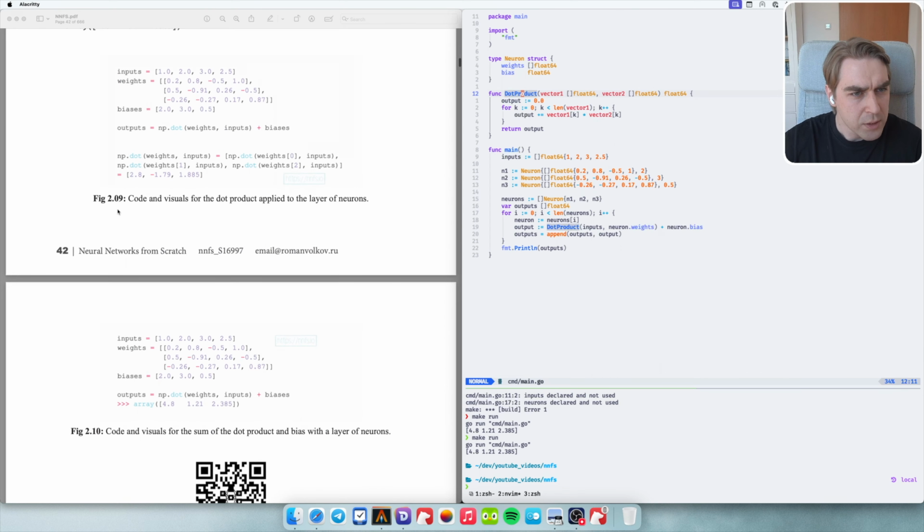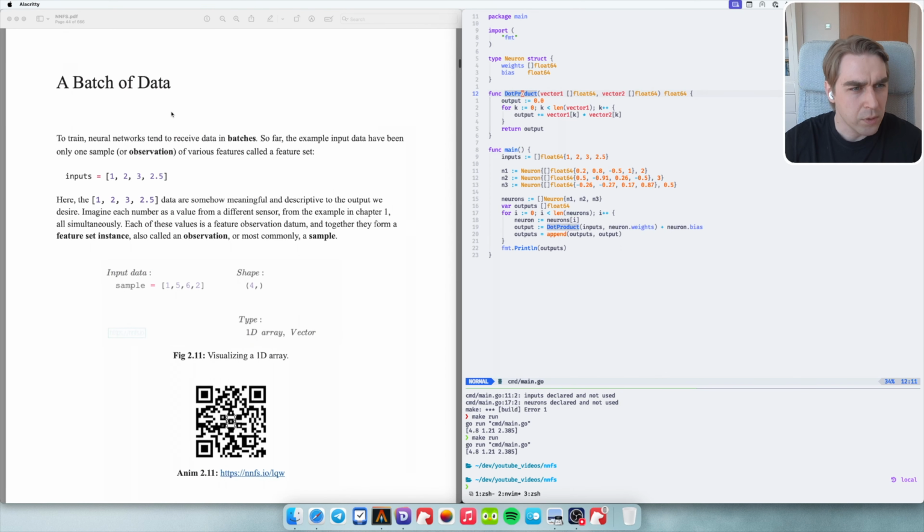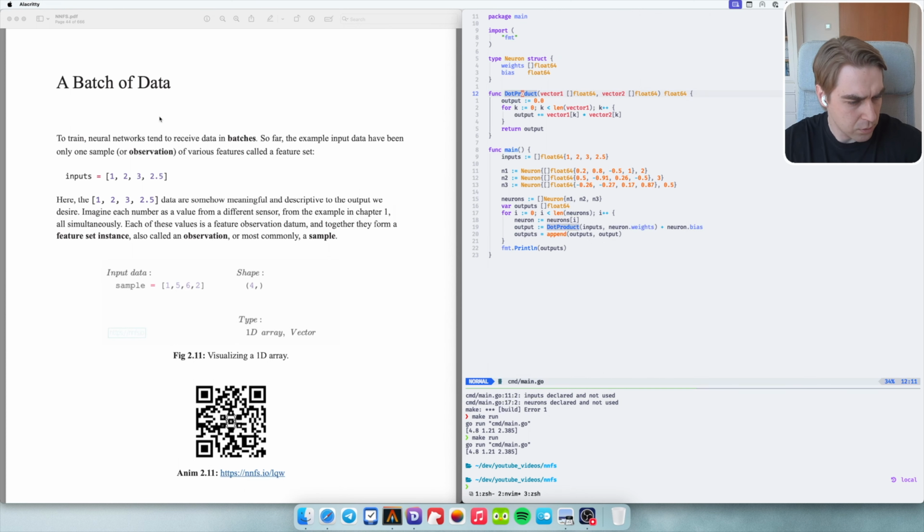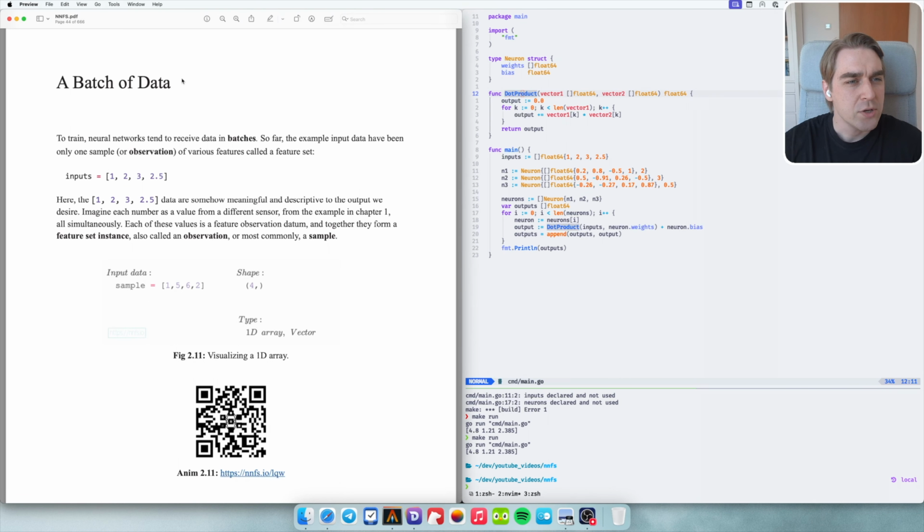This is what we checked last time. A batch of data. To train, neural networks tend to receive data in batches. So far, the example input data has been only one sample, or one observation, of various features, called a feature set.